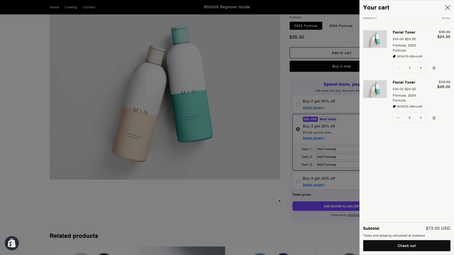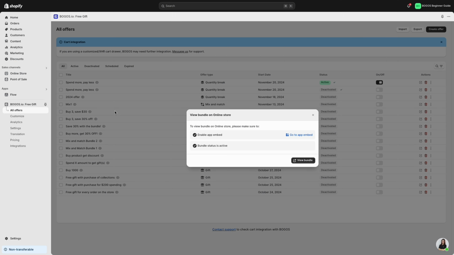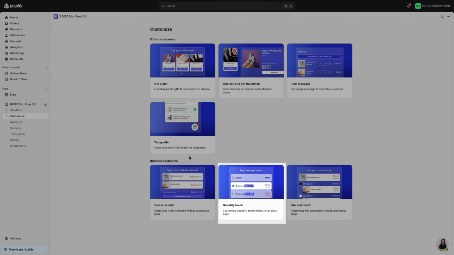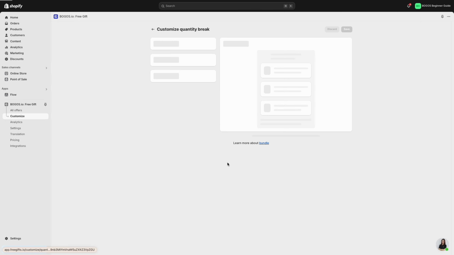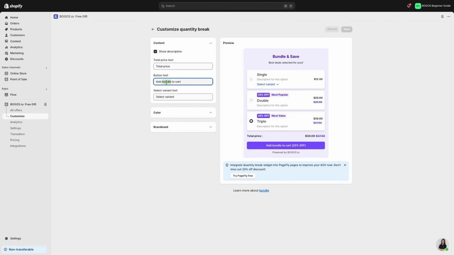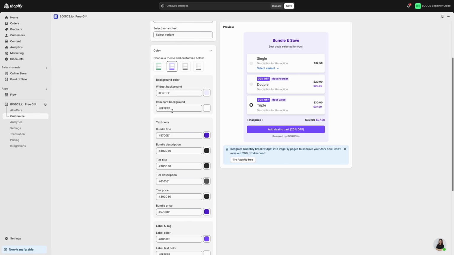Next, I will guide you how to customize the quantity break appearance in the BOGOS app. To customize the appearance, in the app, go to Customize Page and select Quantity Breaks. You can change the general content of the bundle or change the colors of it so it matches your store's branding. Don't forget to utilize the template to save time and get a consistent style.